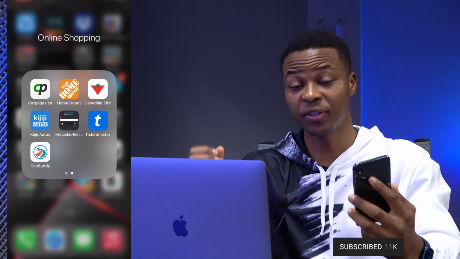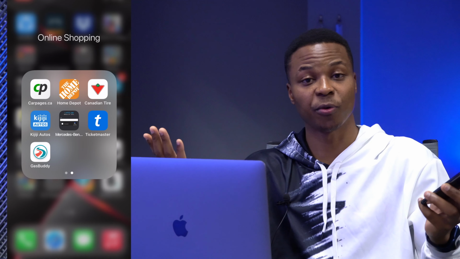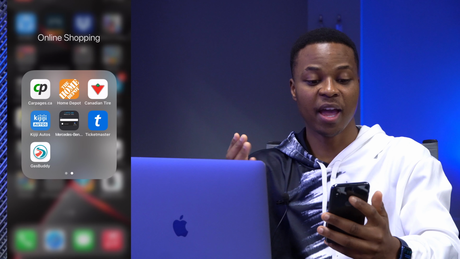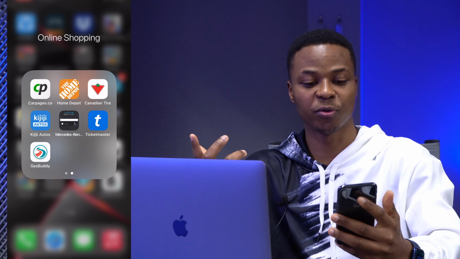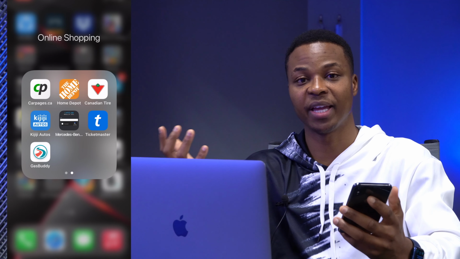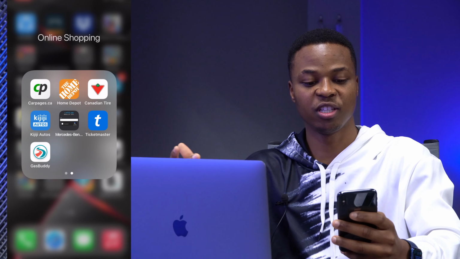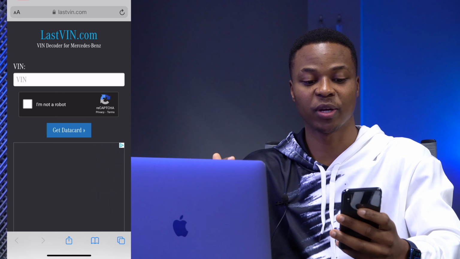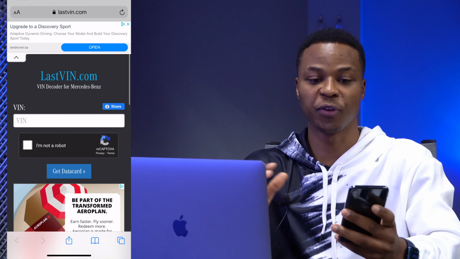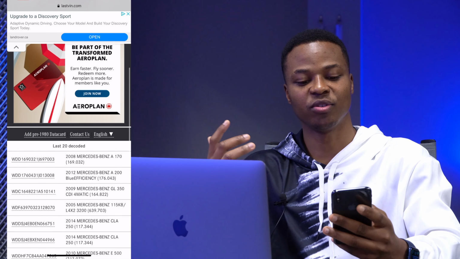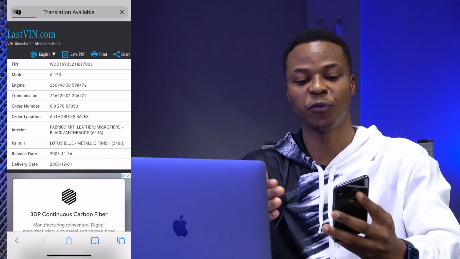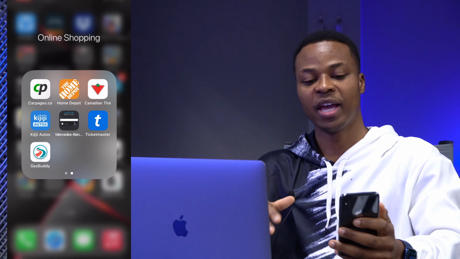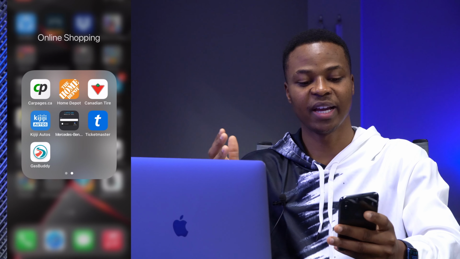I actually enjoy fixing stuff around and also working on cars. That's why you see the Home Depot app and the Canadian Tire app. And then we also have Kijiji Autos, that's another website for buying cars. And then we have Mercedes-Benz VIN check. So if you have a Mercedes-Benz that you want to buy and you want to check the VIN, you just put in your VIN number right here, and then you get the information. It will give you the engine type and number and so on. Complicated stuff. And then we have Ticketmaster and Gas Buddy.